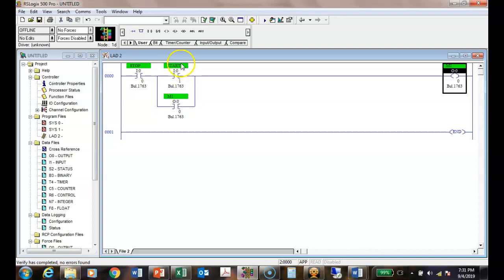Now, if I was connected to my PLC, then the next thing we would do would be download it. But anyway, I'm not connected. I don't have the right Ethernet cable. So let's do another rung. I'm going to come up here, click on that, and drag another rung down.